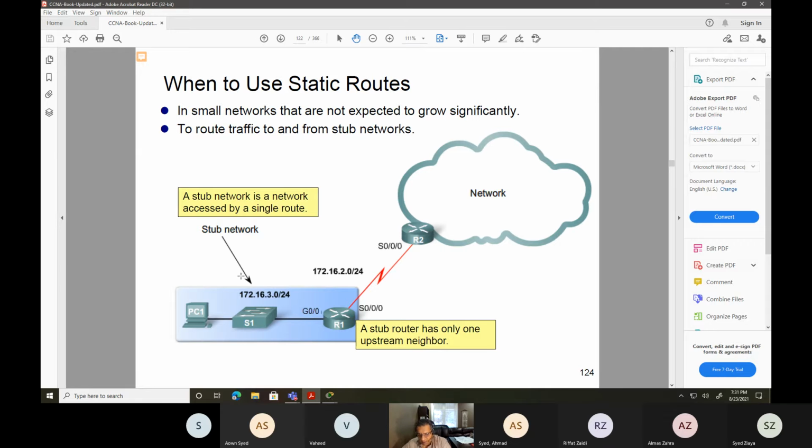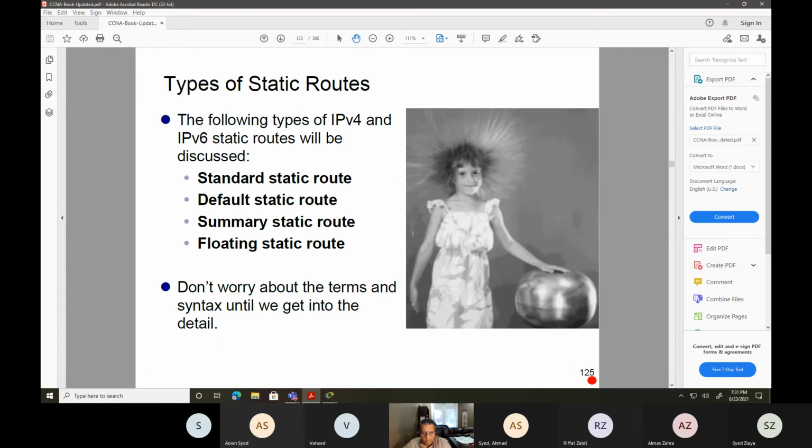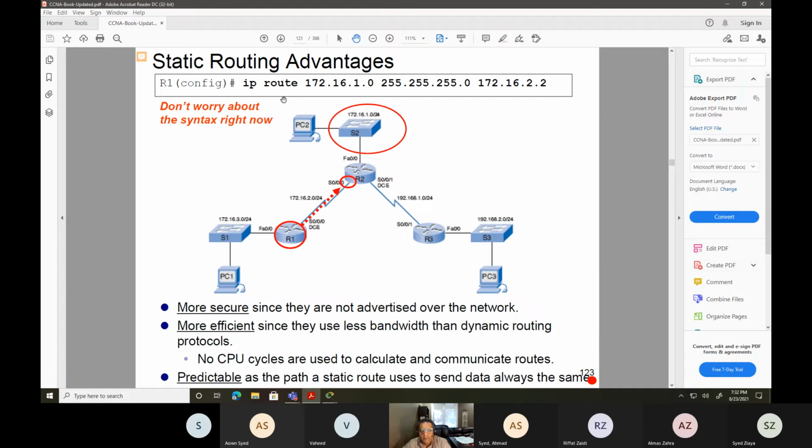The reason it's a stub network is because there's only one way out. Only one way out, you can get to the destination. So that's why it's called stub, isolated. So there are four different things. Standard static, I showed you the standard static, this is the standard static right here. Each network, next hop IP.